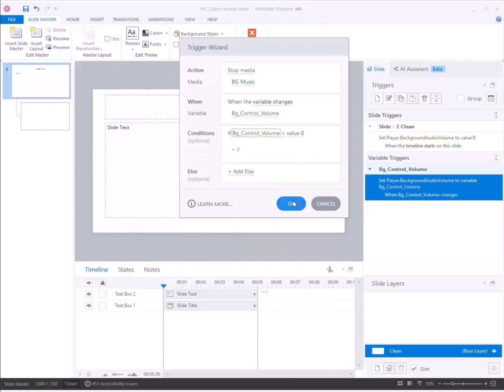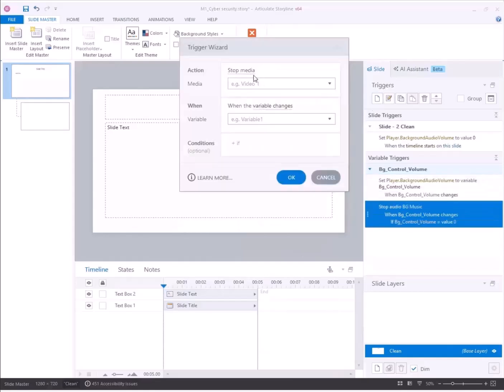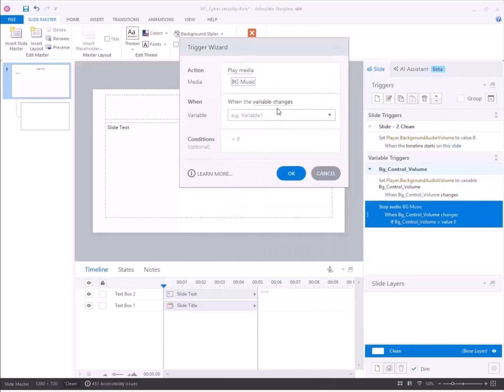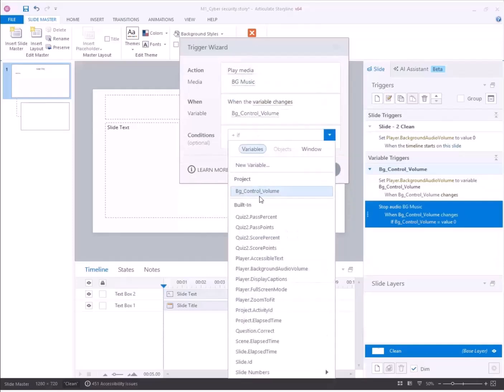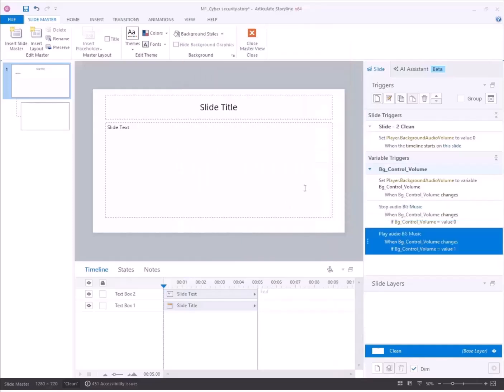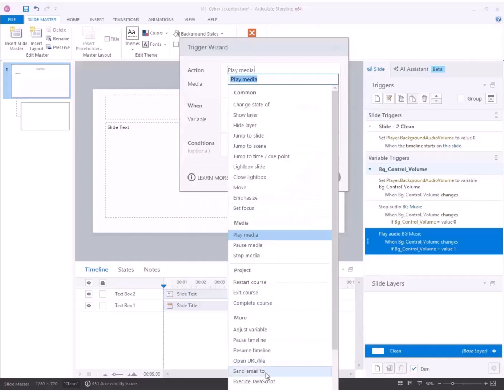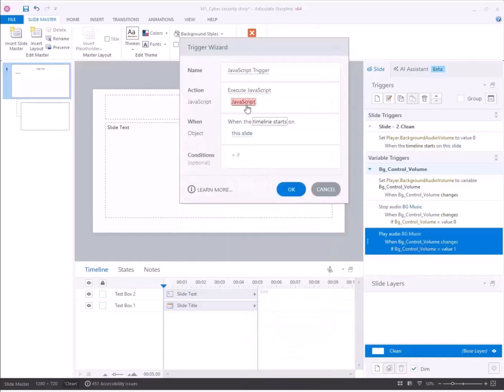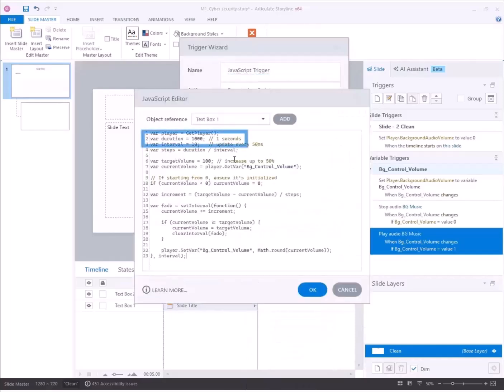And click OK. Then, add another trigger to play the background music when the variable bg_control_volume changes, with the condition that it is equal to 1. And click OK. Now, create a trigger to execute JavaScript when the timeline starts. Add the fade-in script to gradually increase the volume over 1 second, or adjust the duration as needed and click OK.